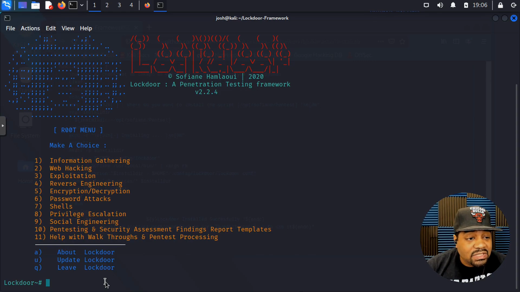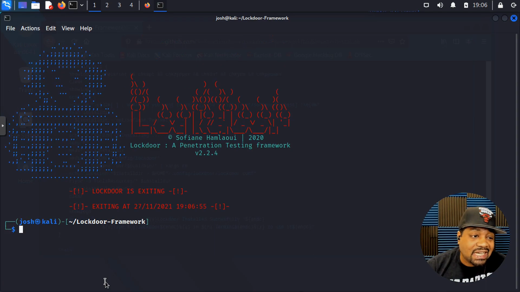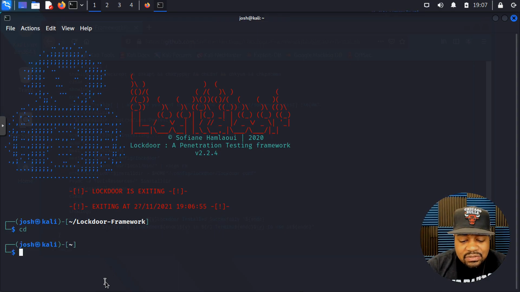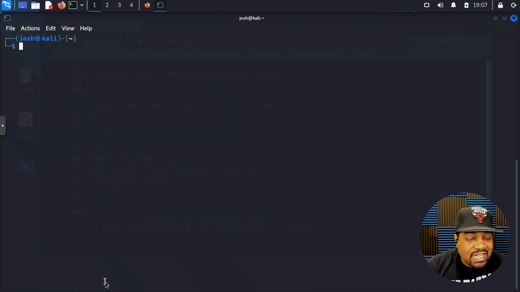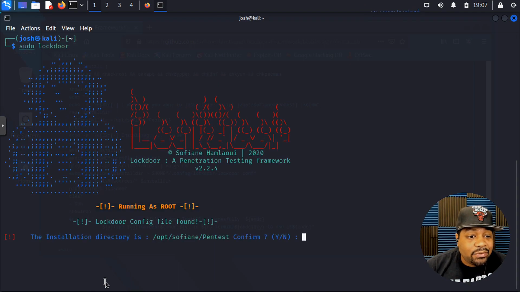And then all you have to do to leave the application is just type Q and press enter, and it'll get us out of Lockdoor and drop us back down to the terminal. And you don't have to be in this directory. I want you guys to know that. I just was in that directory because I was trying to fix something with the actual install script and get the actual application working. So I hope you guys enjoyed the video.